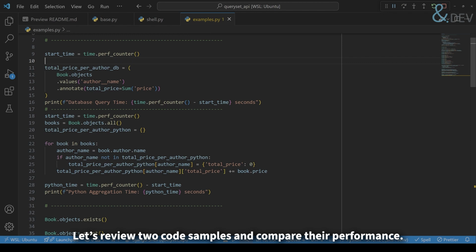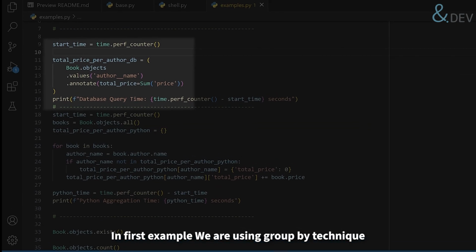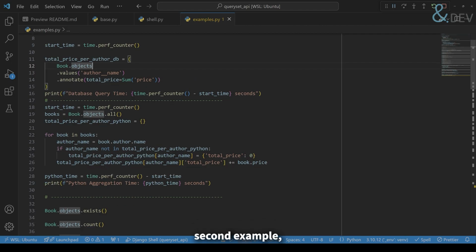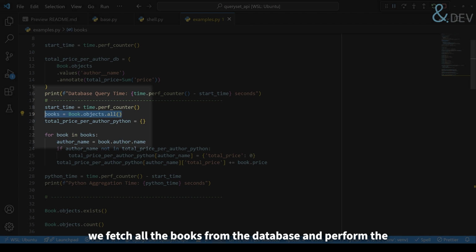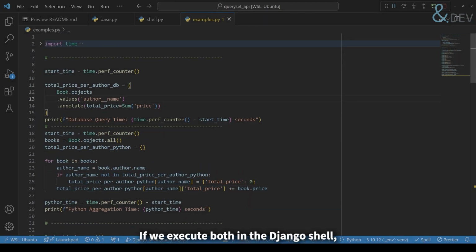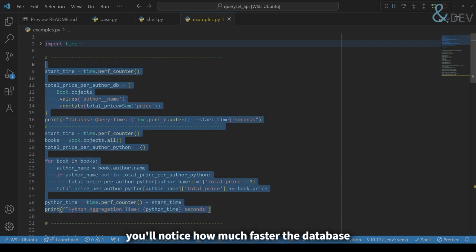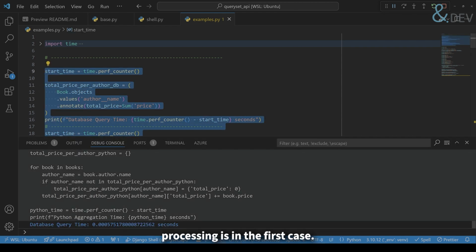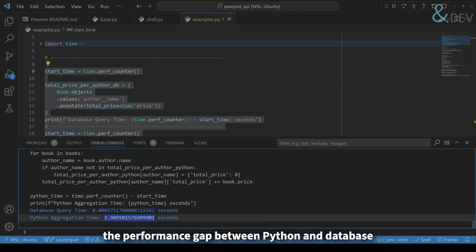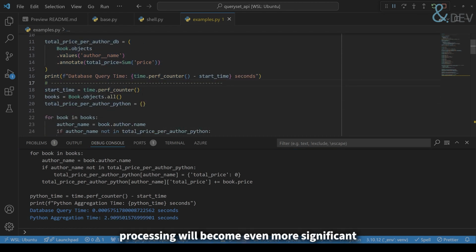Let's review two code samples and compare their performance. In the first example, we are using the group by technique and adding the total price of all the books for each author. In the second example, we fetch all the books from the database and perform the aggregation manually in Python. If we execute both in the Django shell, you'll notice how much faster the database processing is in the first case. Keep in mind, as your database grows larger, the performance gap between Python and database processing will become even more significant.